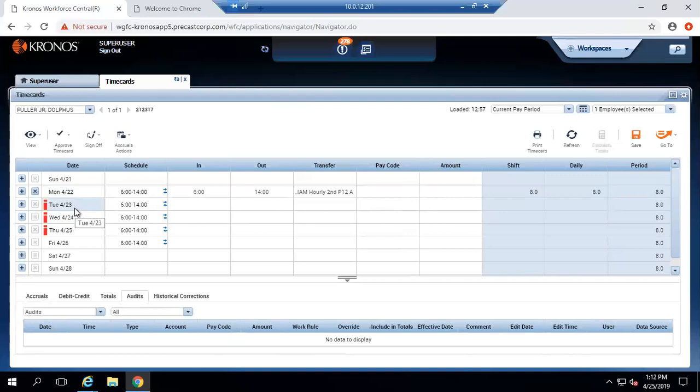Then the second one is early in or early out, or late in or late out. If he's punching late or leaving early on any particular day, then that in and out time gets displayed in red text. If he's scheduled to work from 6 to 2 p.m. but he's leaving at 1 p.m. only, then that text will be in red.